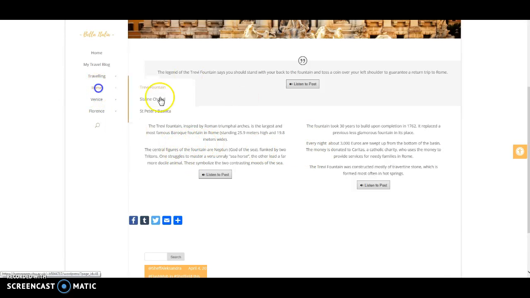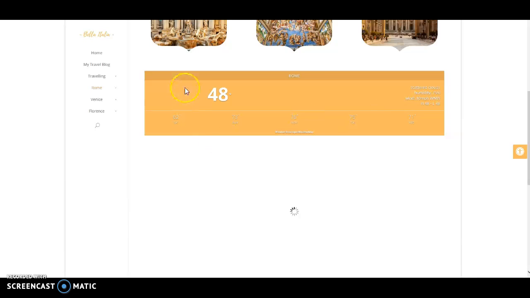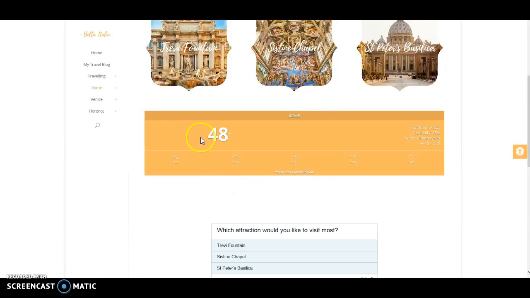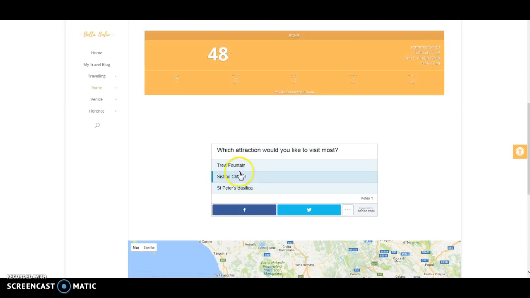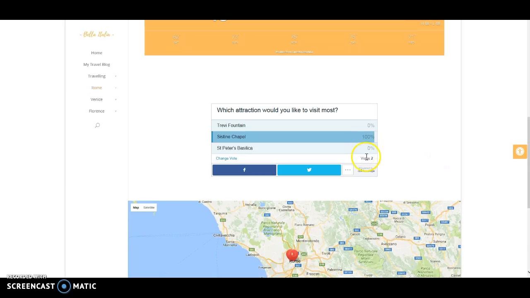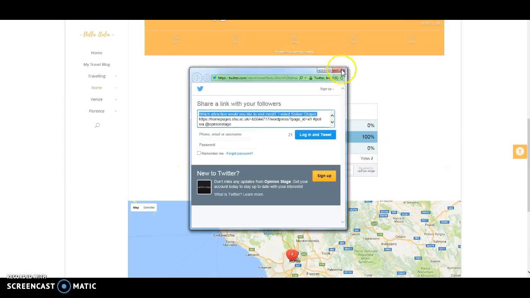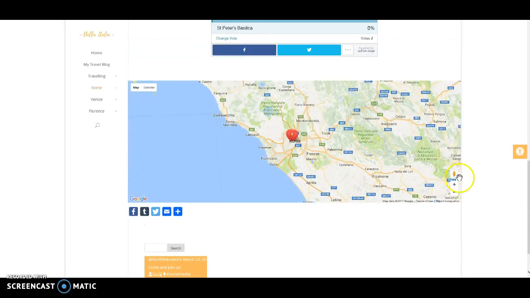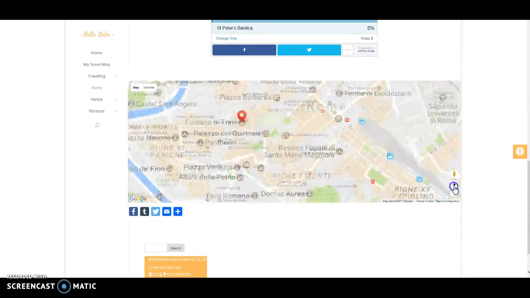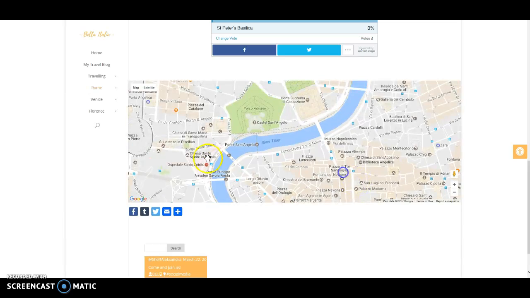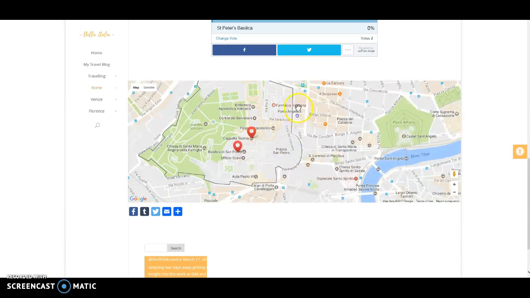So if we go back to Rome, I've also included a weather widget down here, which shows you the degrees in Fahrenheit there it is in Rome, and another poll that people can vote on. So that will count my vote here, and it shows you how popular it is, and you can share it as well. And then down here I've included a map, and I've pinpointed each location so you can have a browse, and it displays popular attractions here as well.